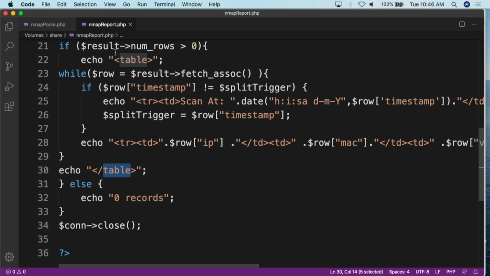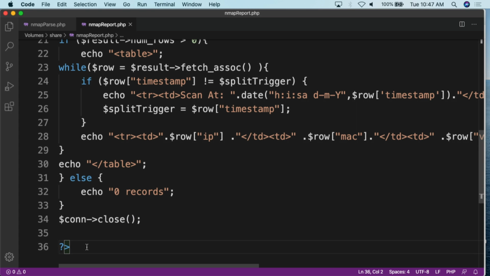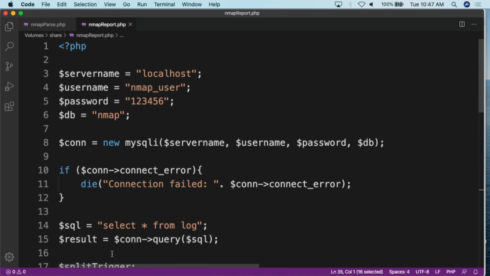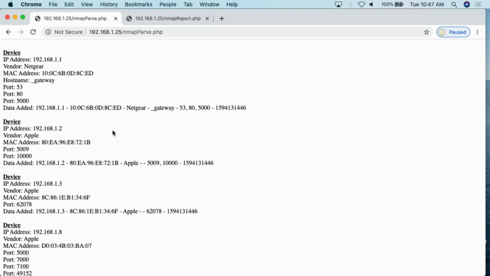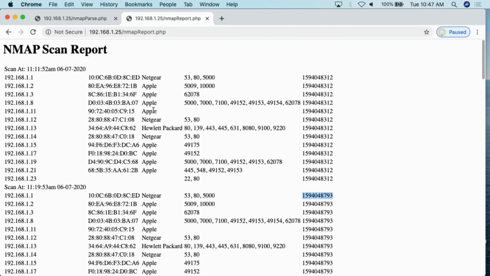And then since we have the if the number of results is greater than 0, do this. We have an else, echo 0 records. So that just tells you if there's a problem there. And then we have a connection close, right before the end of the PHP script, to actually close the connection to the MySQL database table. And so these are the scripts that allow you to parse the XML file, the NMAP output file, and then read from it and actually print it out in a report.